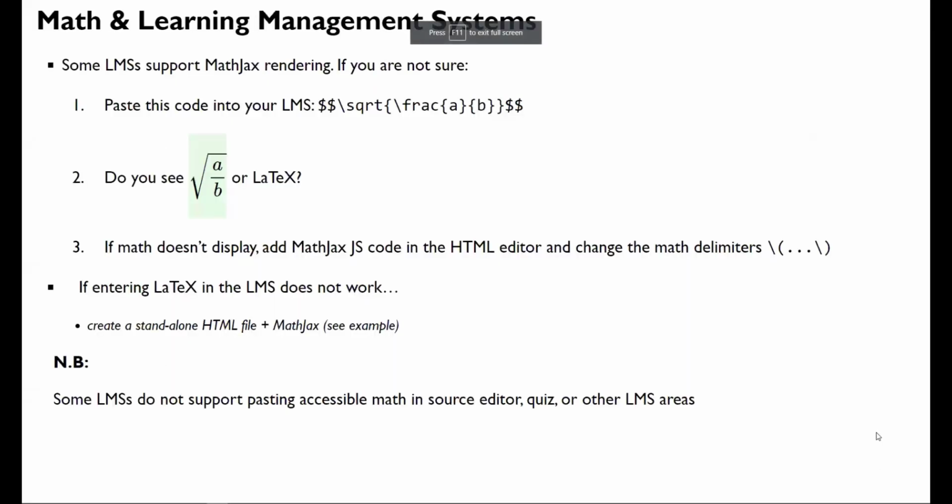Okay, so let's talk about learning management systems. So regardless of which LMS you use, you want to find out whether your learning management system supports MathJax if it's built into the LMS. Many LMSs do now have what you could say is built-in MathJax, so that you don't have to manually type in the head of your HTML page the path to the JavaScript library for MathJax.